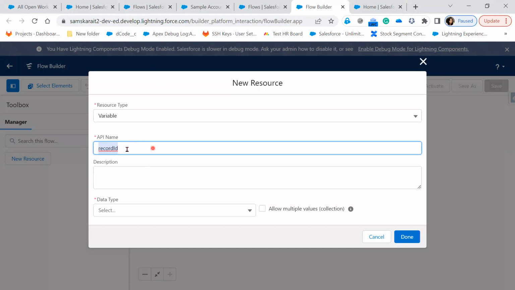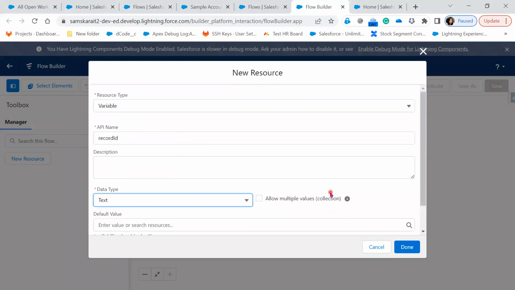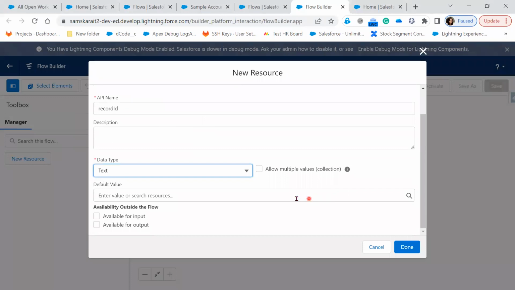So this is a standard one. You cannot keep any other name here. Whenever you are passing a record ID, the API name has to be recordId, and the data type should be text. Default value, we do not have any default value. Available for input, yes, available for input. Also pass the data to the output value.